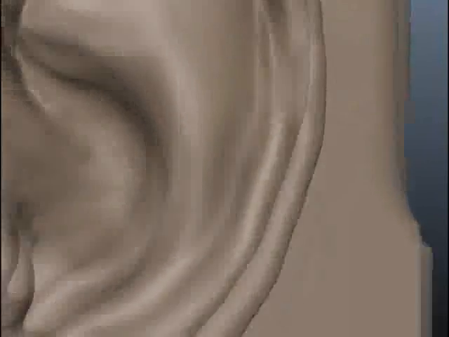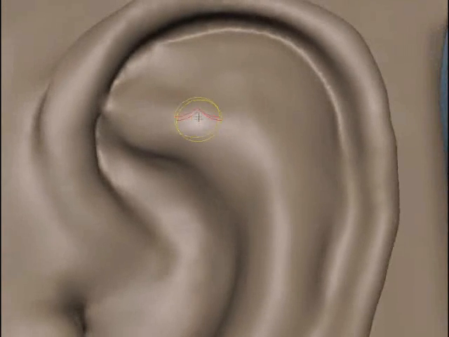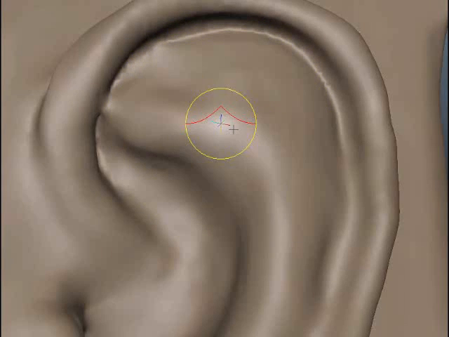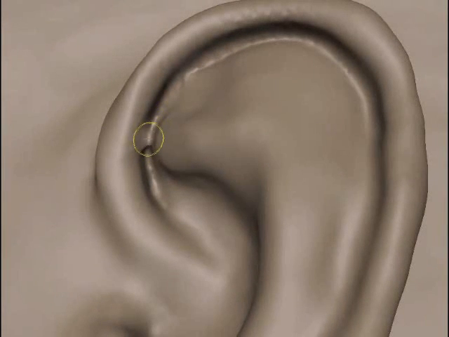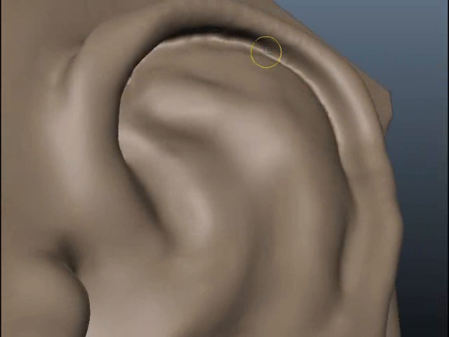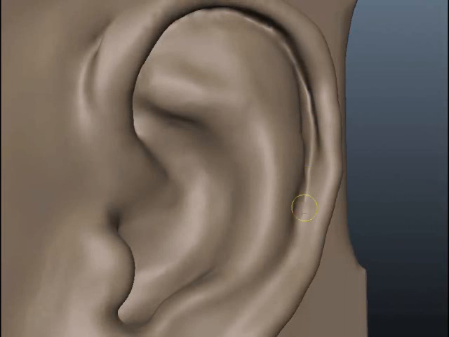Now let's see what we can do about this ridge. First I'm going to make it a little bit deeper by using a different alpha. You can see the alpha inside your cursor. See? Which is pretty nice. I like that. And just hold Control and remove some material. Oh, that was a bit too far.